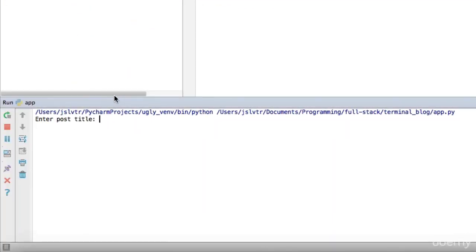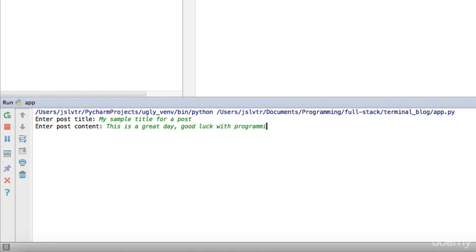The first thing that it does is it asks me for a post title, which is this new post line there. So my sample title for a post. And I add post content. This is a great day. Good luck with programming. Enter post date or leave blank for today. So leave blank for today, we didn't really program anything in for that, so that won't work. But the date, month, year could work.